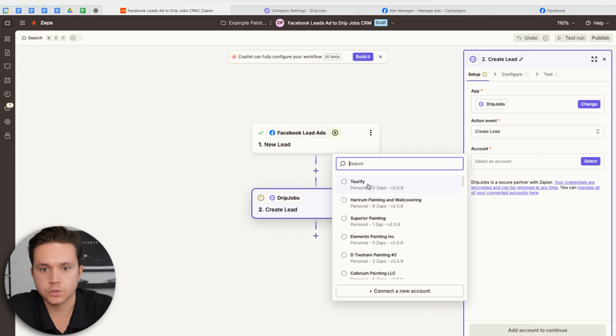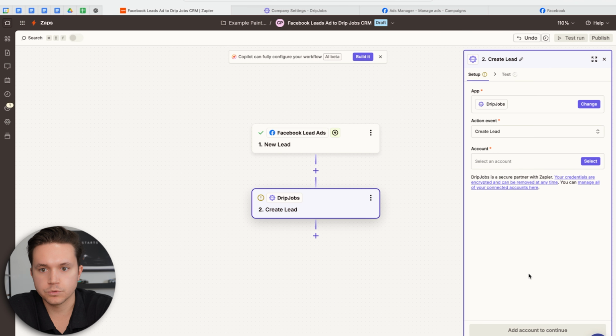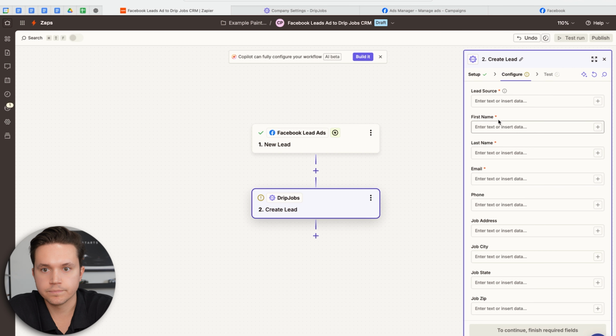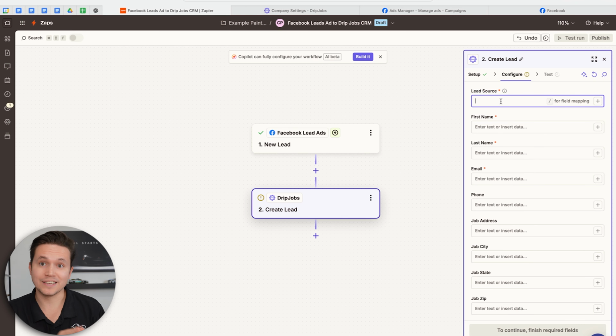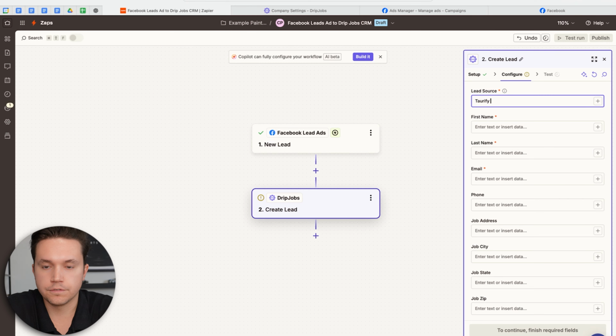There we go, right here, Taurify. This is our example account. So we can create that now. Now let's go to continue. All right, so lead source. This is where we're gonna fill out what actually shows up in drip jobs on the lead. So we wanna use all of that information that we have here to make this as detailed as possible for us. All right, so this one I'm gonna put as Taurify Facebook ads.